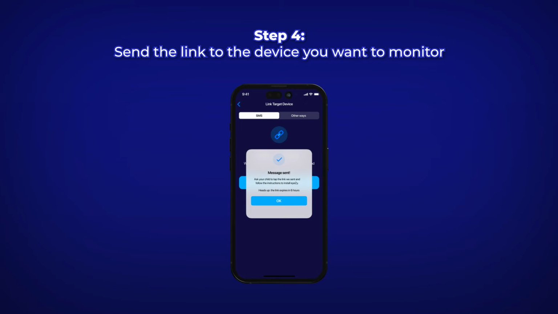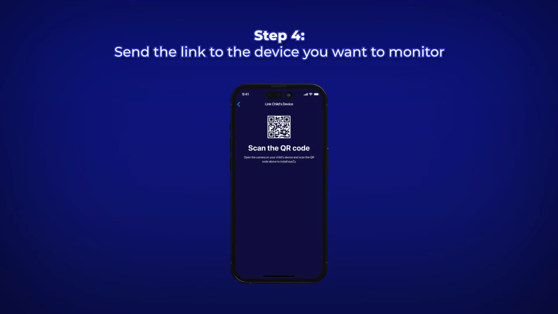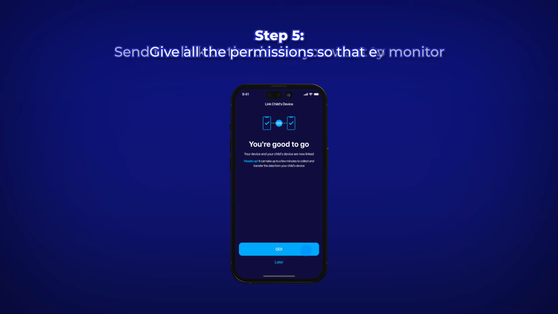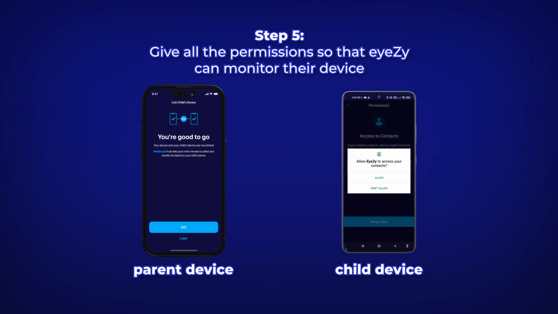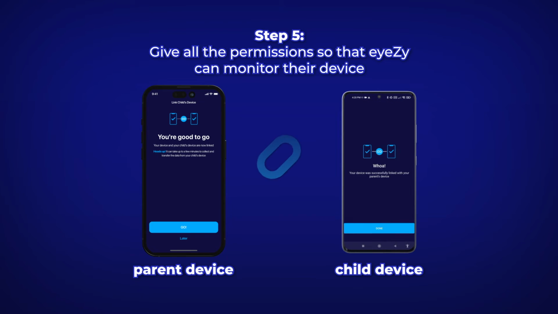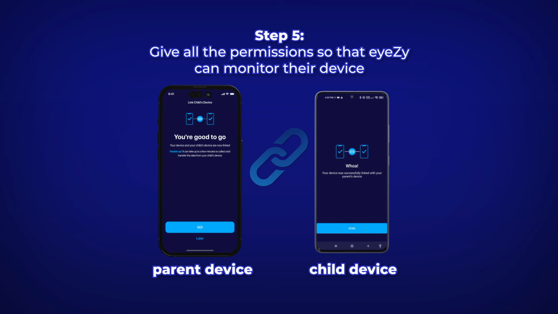Step 4. Send the link to the device you want to monitor, or scan the QR code with their phone to start the installation process. Give all the permissions so that eyeZy can monitor their device. Now when everything is set, you can just relax and let eyeZy keep an eye on your loved ones when you're not with them.